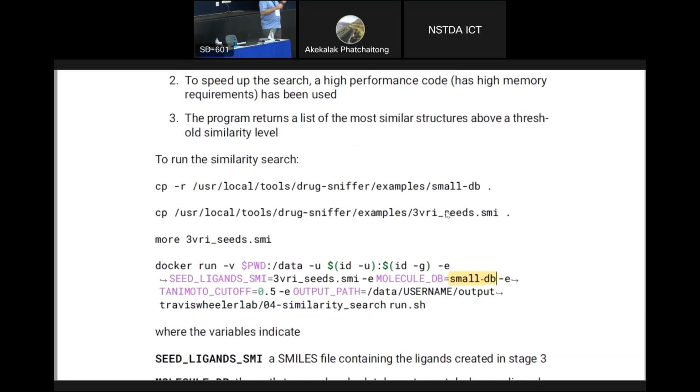So, has everyone run the command? Yes. Yeah, just one second. Yep.